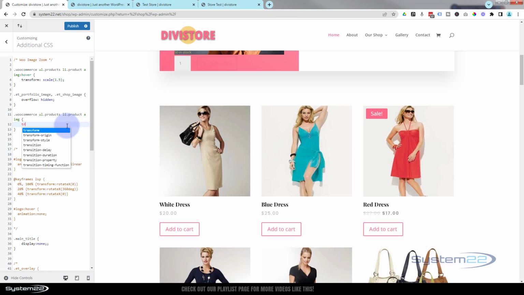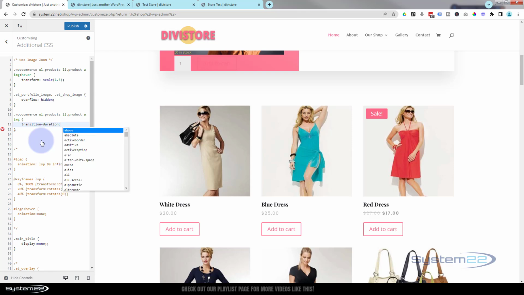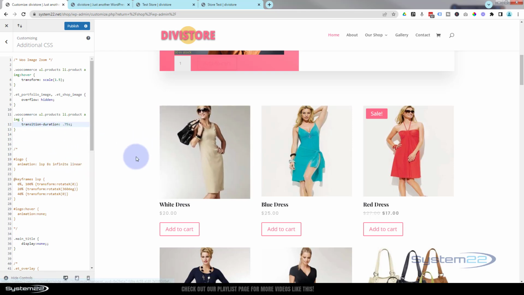So I'm going to write transition. And it's okay to click on the prompt. It's right there. I'm going to put a colon after the duration. We can give it a time. Let's make it perhaps 0.75 seconds, 3/4 of a second, 0.75s. Now when we hover over, it's actually zooming in slowly.